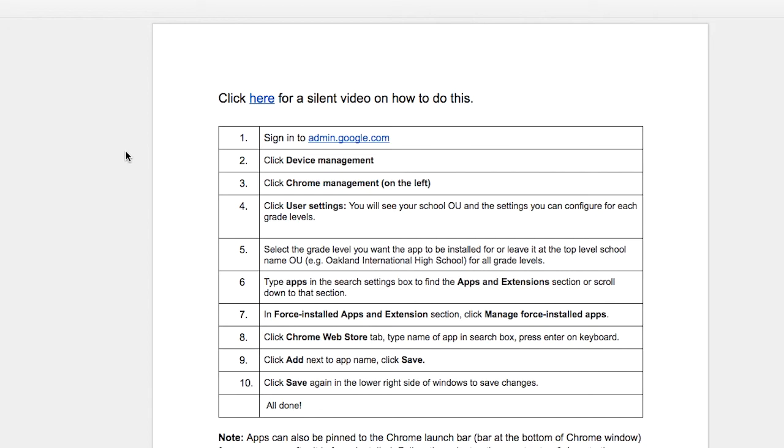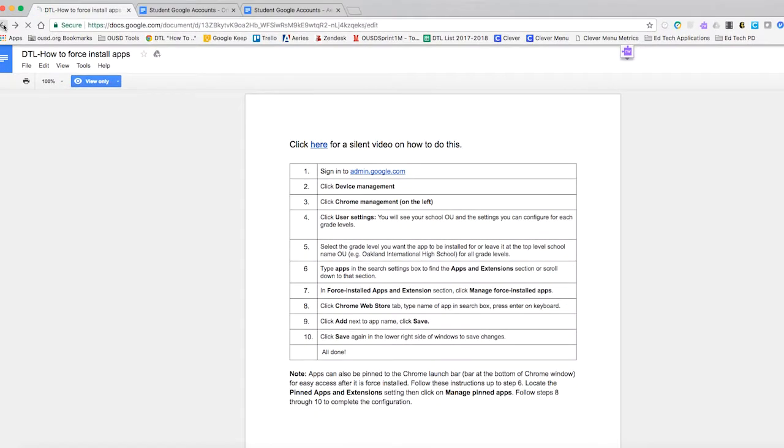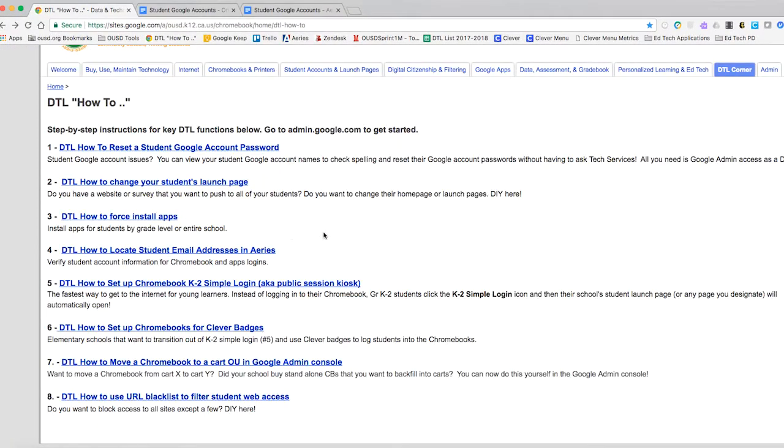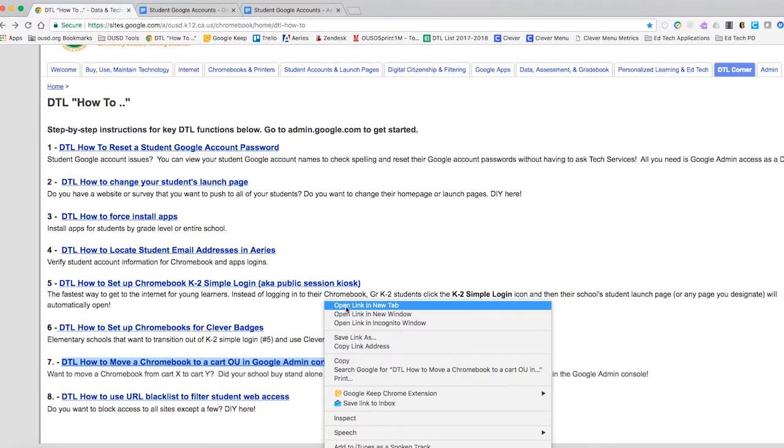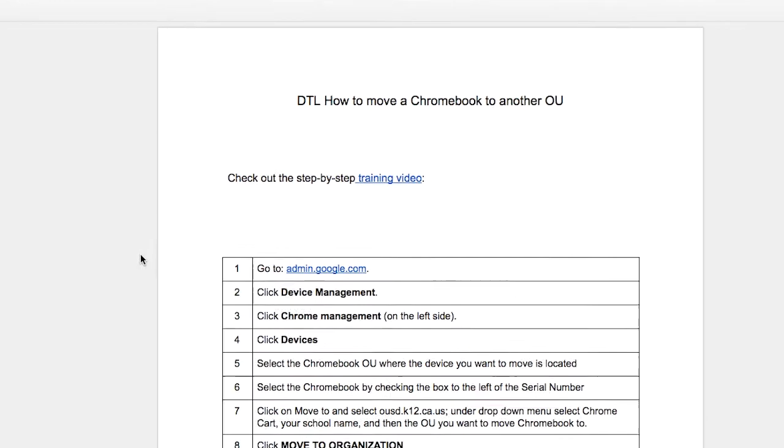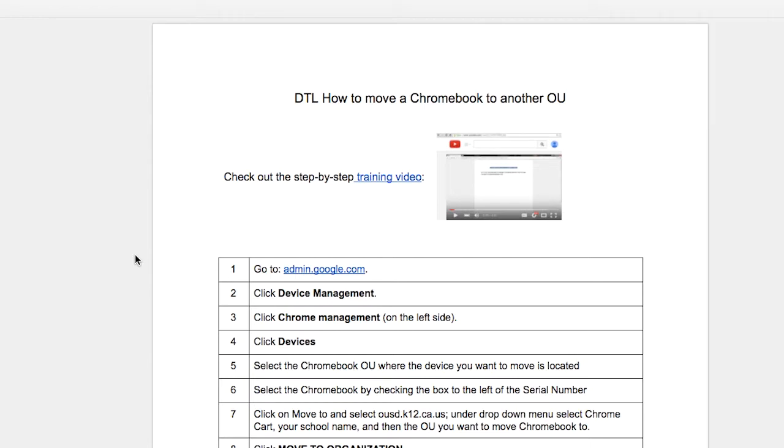Another commonly asked question is how to move a Chromebook to a cart OU in the admin console, because as a data and tech lead, you actually have Google Admin Console access. If you want to move a Chromebook cart from one area to another, or let's say you bought some Chromebooks on Amazon and you want to add them into another cart, you can do this. You don't have to go through technology services. You can do it yourself.